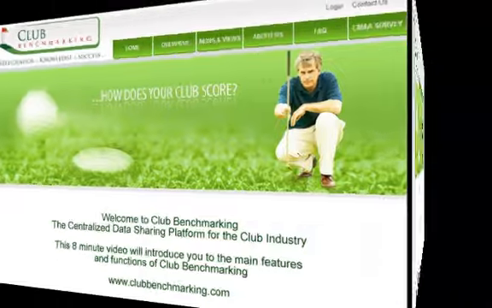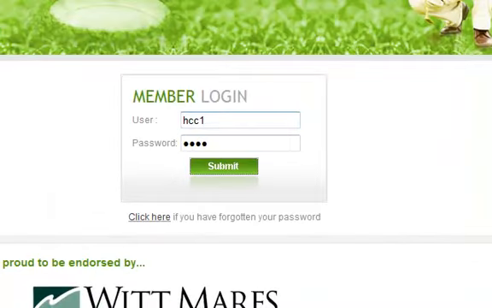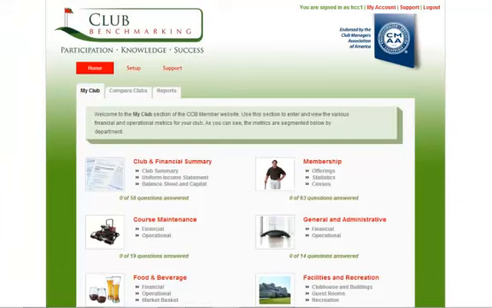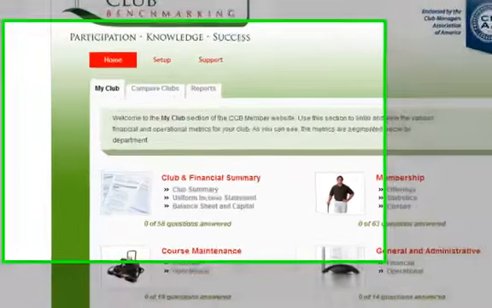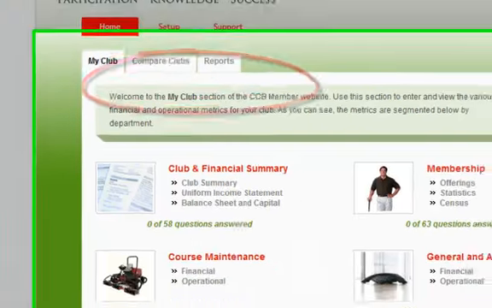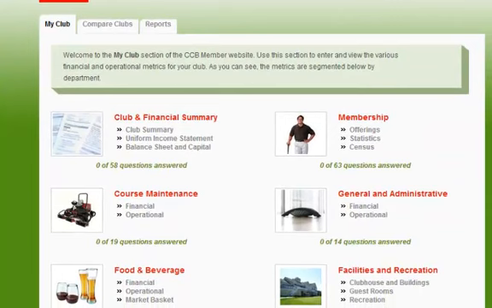Let's get started. To log in, simply enter your username and password. The first page you will see is the Gateway page. The Gateway page is the main navigation page in CB. It has three main sections: My Club, which is where you input and manage your club's data; Compare Clubs, which is where you access comparison information; and Reports, which is where you generate PowerPoint presentations and graphs to display the benchmark data, all with a single click.